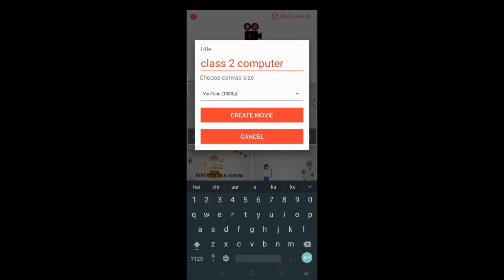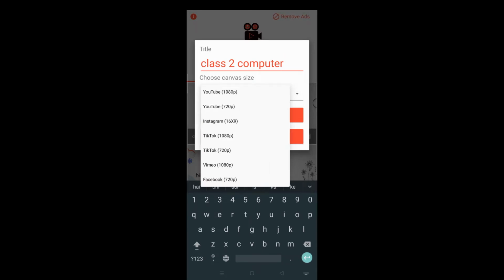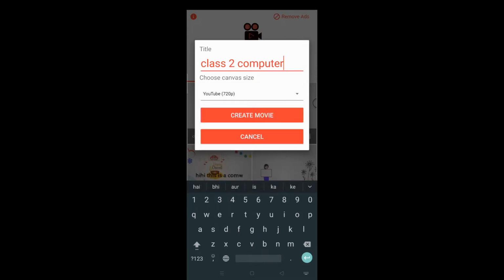If you create 1080 pixel, then this video you can only upload on the YouTube channel, but you cannot send it by WhatsApp. So I will choose 720 pixel. Okay, so I will click here, create.